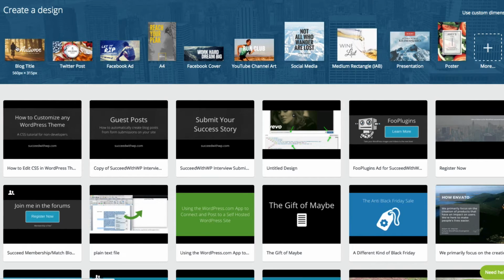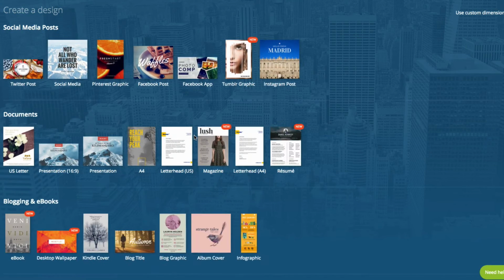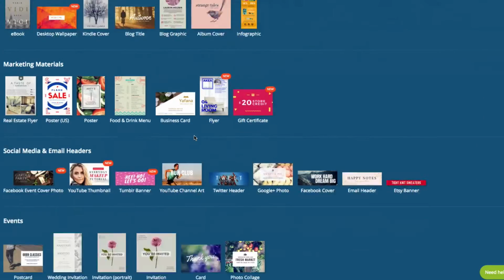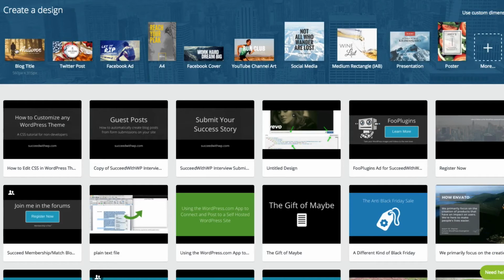The first thing you'll see is that you can create a new design using any of these pre-built, pre-sized templates. If you want to look at even more templates, you can click the More button, and you can see here you've got a ton of options to choose from. I'll let you explore that yourself. So I'm going to click out of here and start with a brand new one just to show you how it is.